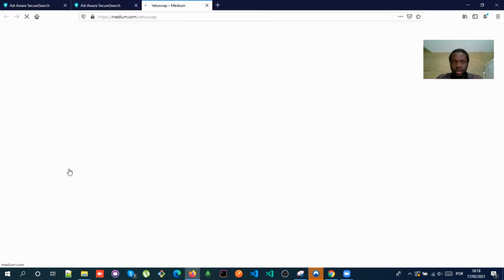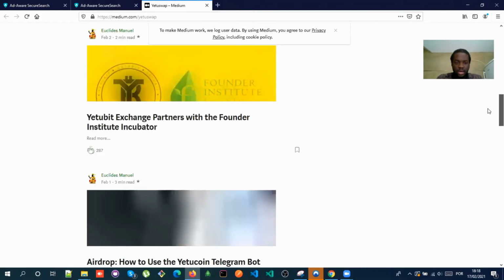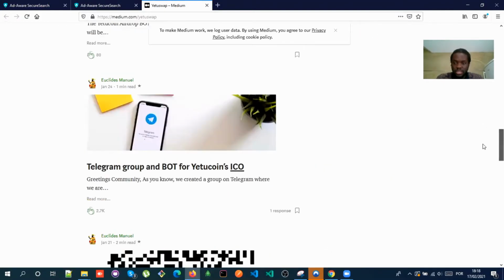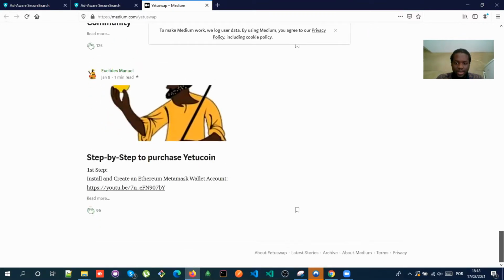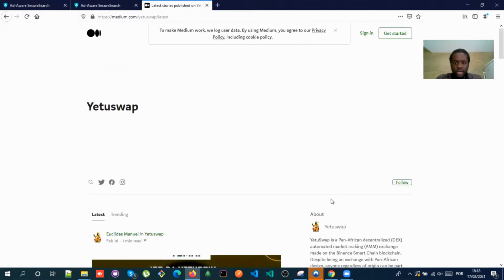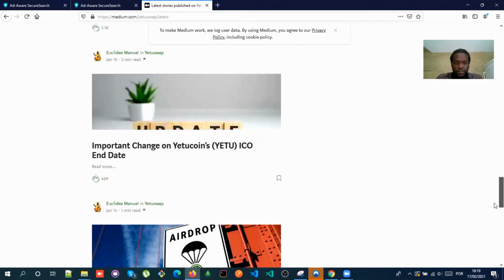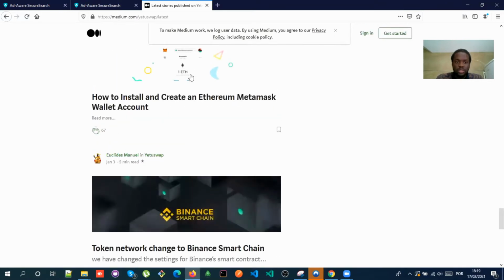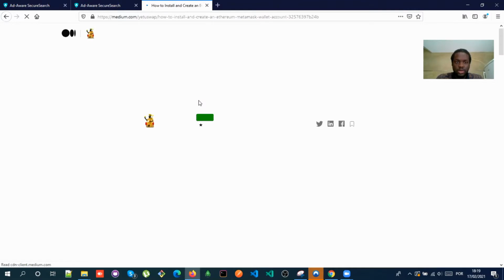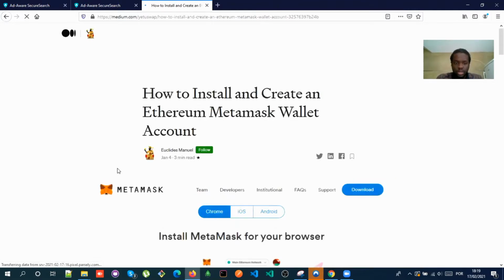We already have a lot of tutorials teaching you how to create a MetaMask wallet, and then how to connect MetaMask with Binance Smart Chain. But the community asked us to make a new tutorial on how to create a MetaMask wallet, how to connect with MetaMask, and how to buy Yetucoin during the ICO in the English version. So we follow this article. We will leave this article in the description below for you to read also.